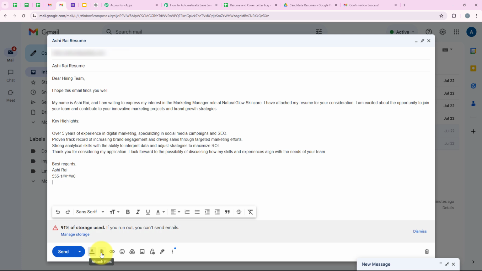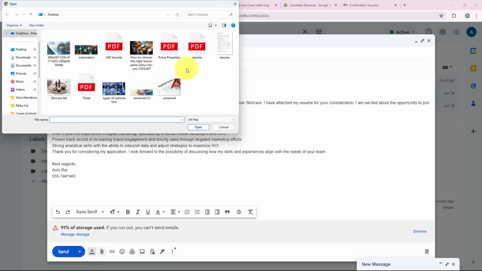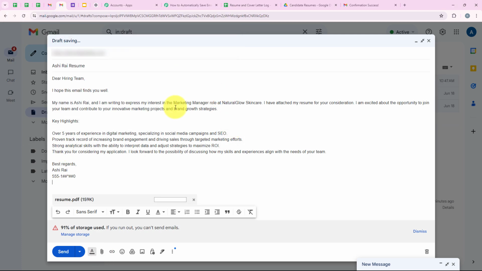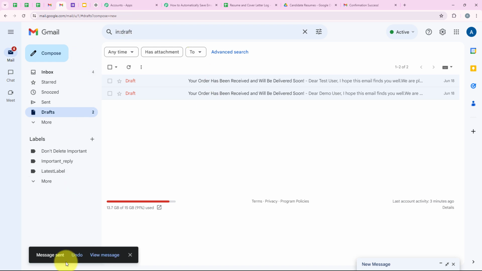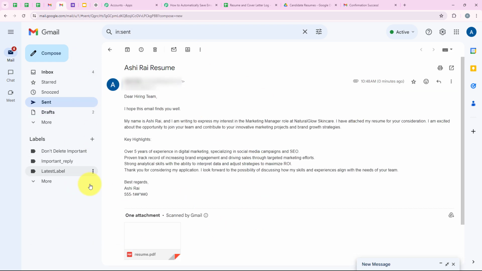And now after entering this, we are going to attach the resume right over here. For that, we are going to click on this attach files button, and over here you can see the resume. So I'm going to attach this right over here, and as you can see, we have successfully attached this, and now we are going to click on send. And yes, you can see we have successfully sent this message. So now I'm going to open my workflow and check whether Pabbly has captured the response of this message with the attachment too.